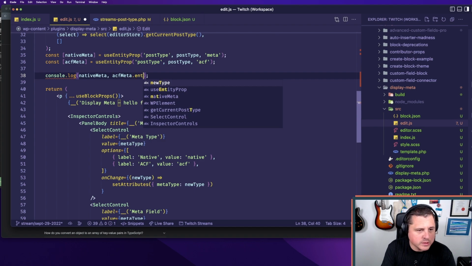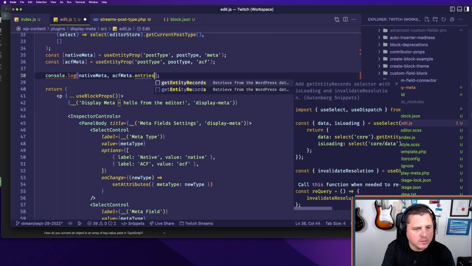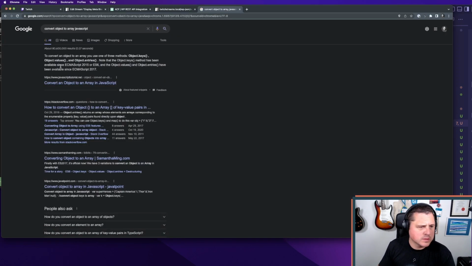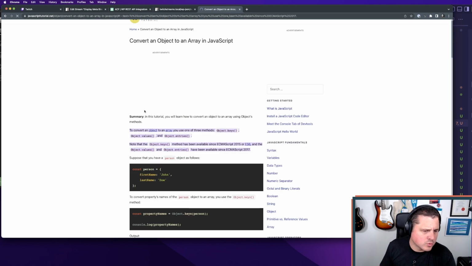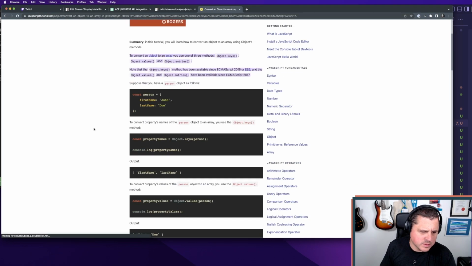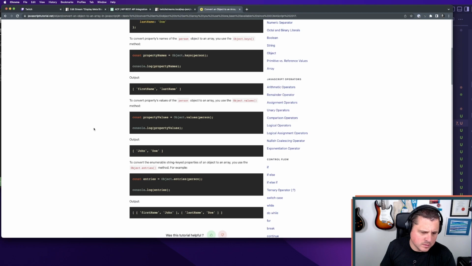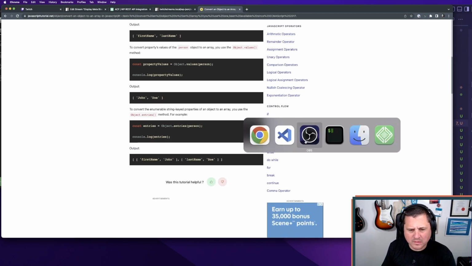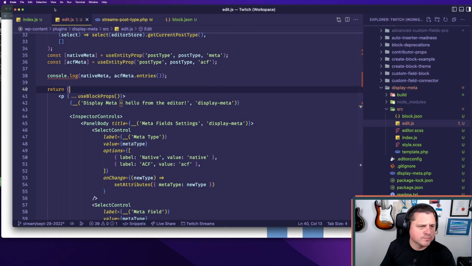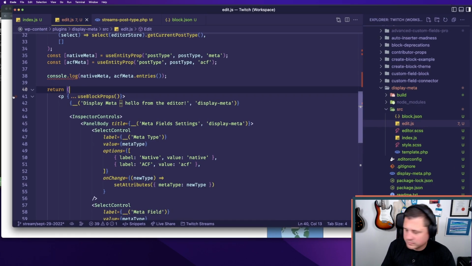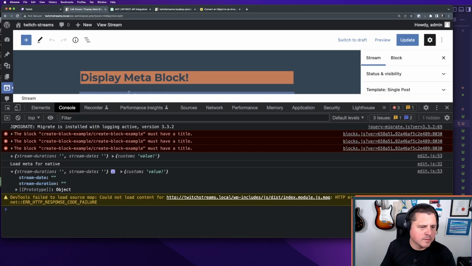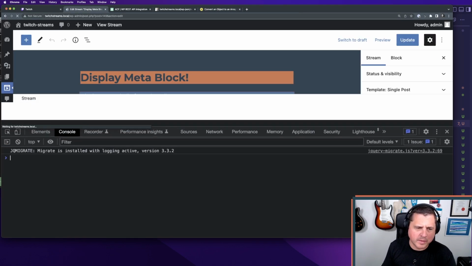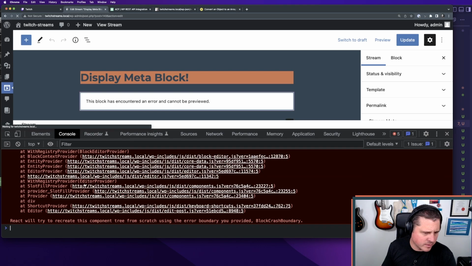Dot entries, right? Is that right? Object dot entry keys. That's not kind of what I want. I think I'll do entries and then map it and turn it into an object, an array of objects, which is kind of a pain.